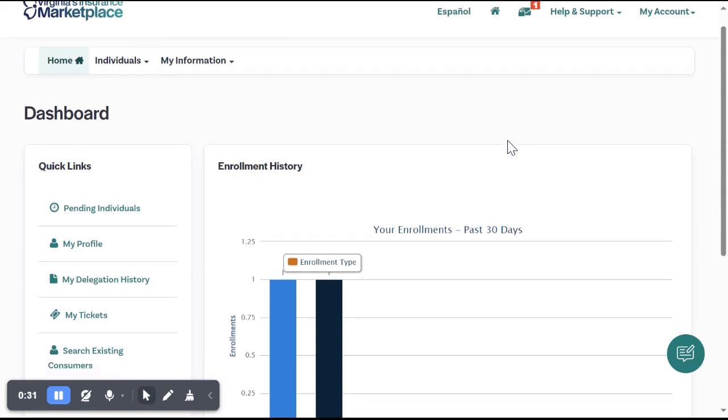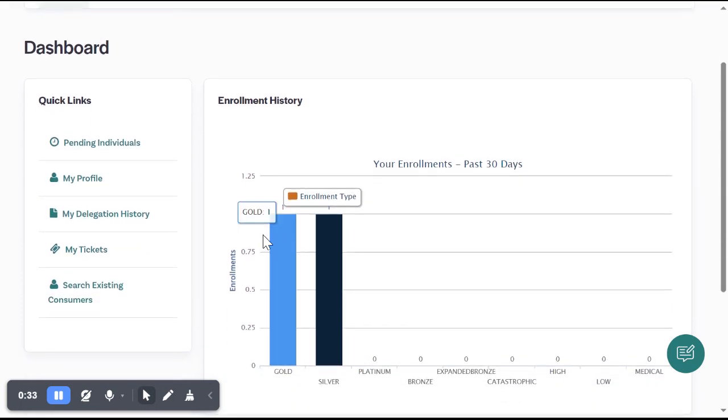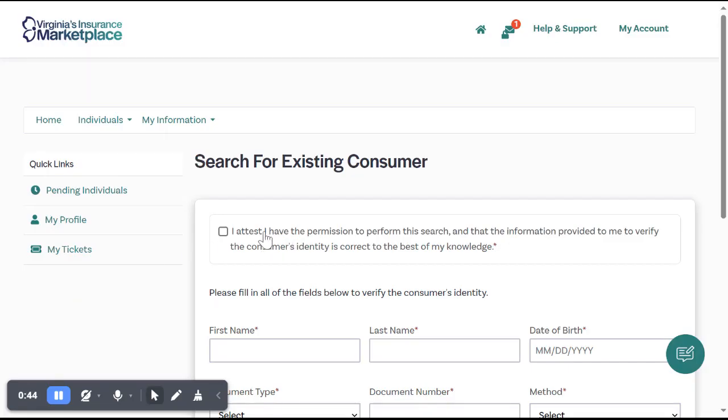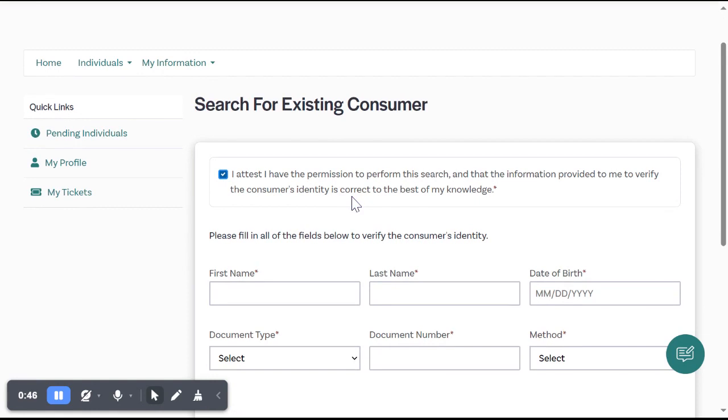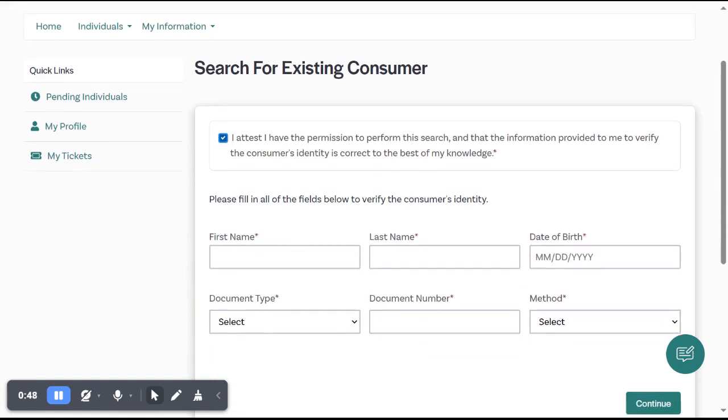After you've done so, on the dashboard, look for the Search Existing Consumers link located in the Quick Links on the left-hand side of the screen and select that option. In order to ensure that you are not creating a duplicate account, we will first search to ensure that the new consumer you are assisting does not have an account on Virginia's insurance marketplace.